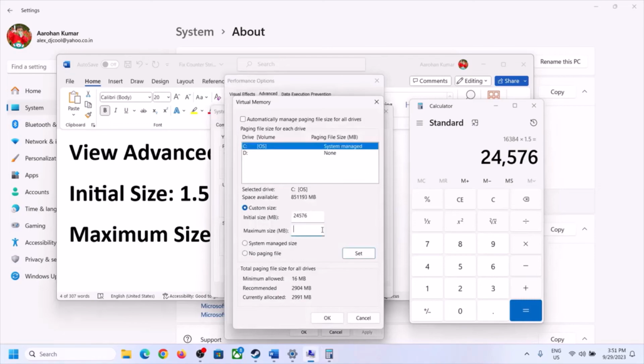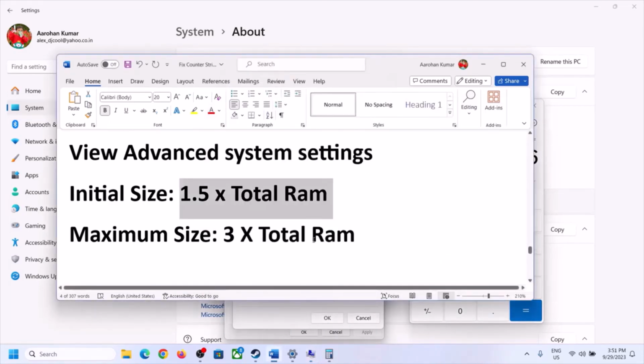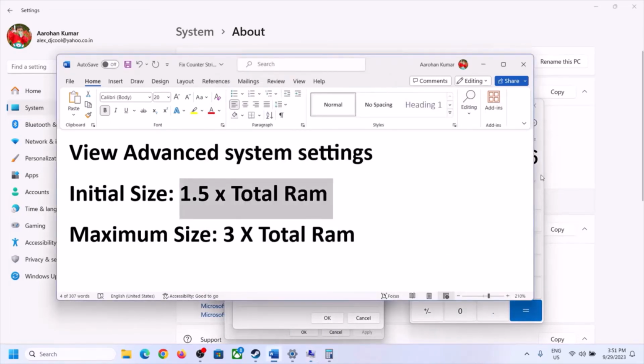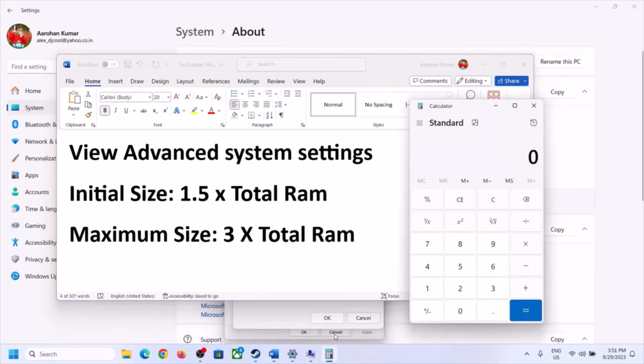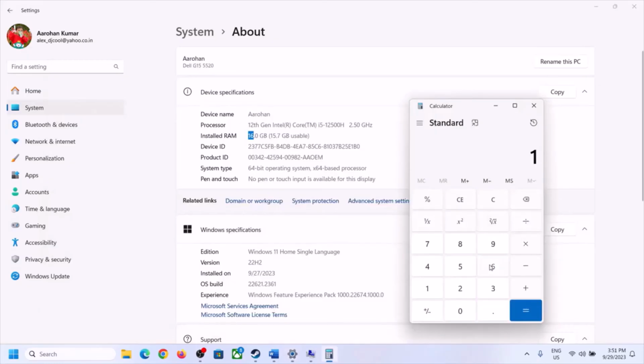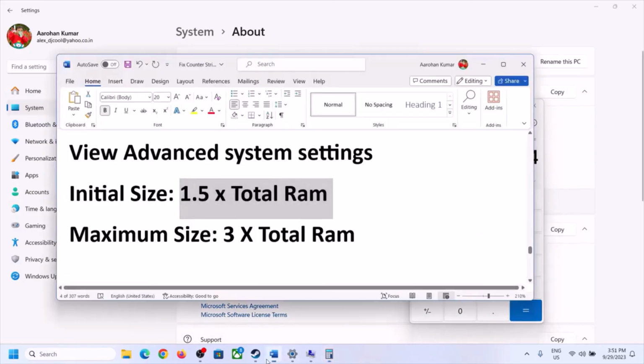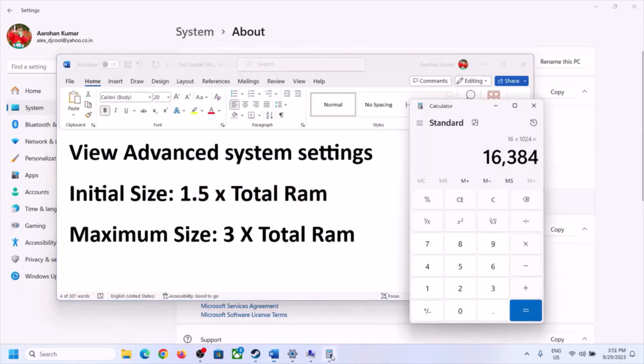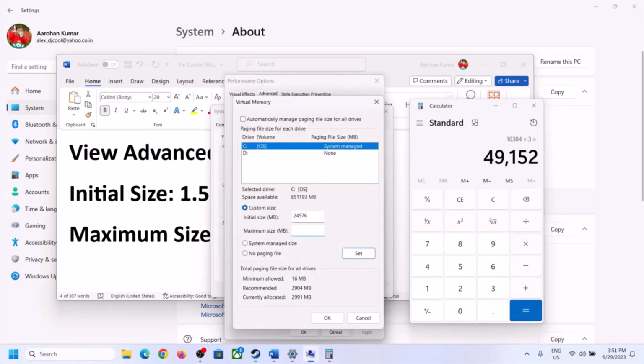So in my case initial size is 24576, and maximum size is 3 into total RAM. Total RAM in my case is 16 gigabytes. So 16 into 1024, I have converted this into megabytes. Now that is 3 into total RAM. So total RAM is this much into 3, that is 49152.